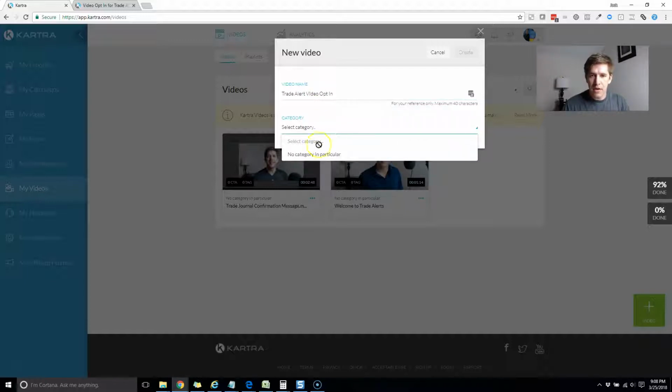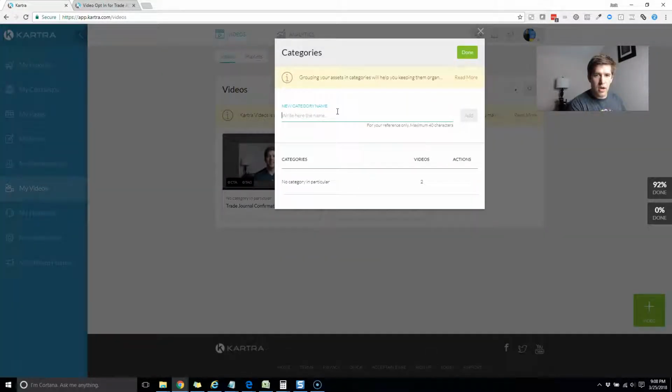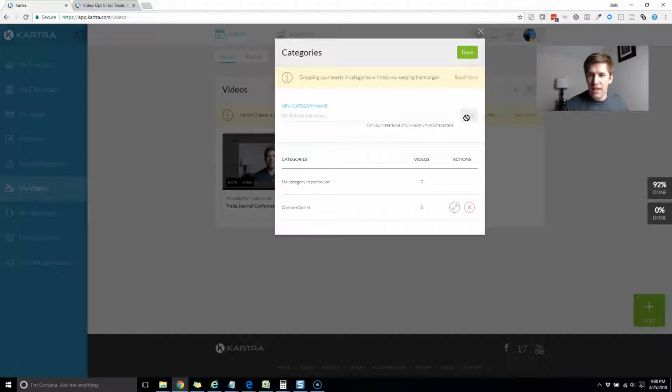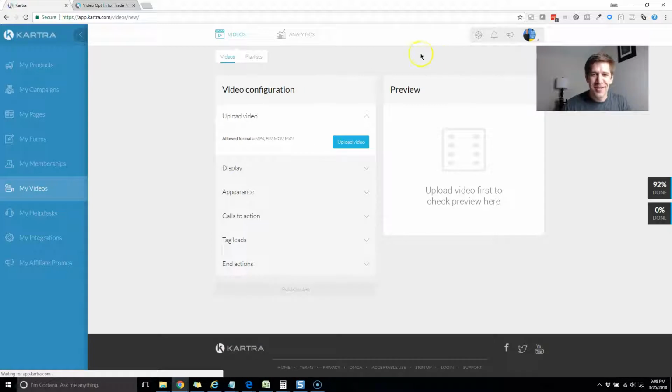And do I have a category? I don't have categories yet, so let's go ahead and make a category called Options Opt-in. That is like the most confusing category in the world, but I like to trade options, and that is an opt-in, so that's how we're going to do it. And I will now select Options Opt-in as my category. It's like one letter difference in those two phrases.